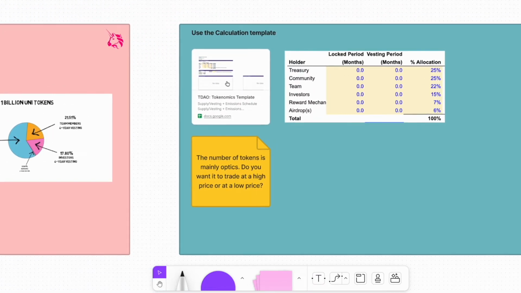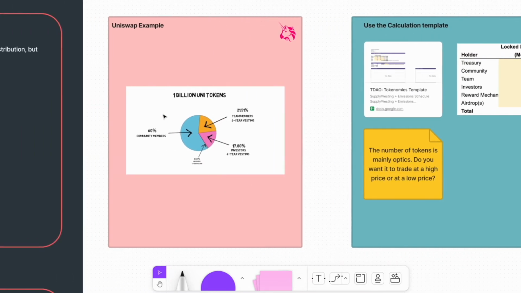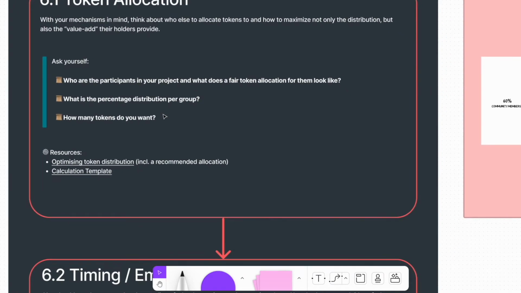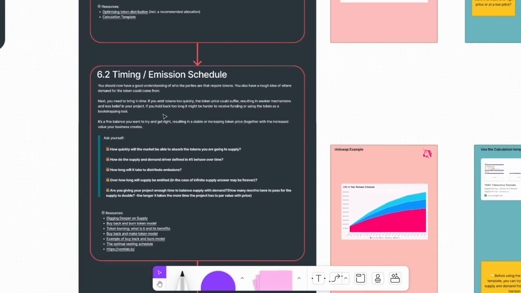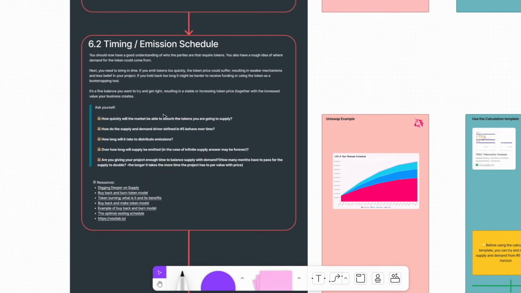And we have a calculation template here, which you can just click on and clone. It's on Google Sheets. And there's just this simple table here, right, where you can come up with the different holders that you think you need to have and their allocations. So you can come up with some number of tokens that you want, and then think through how you would allocate that. This step is probably not too difficult. The next one concerns the timing. If you think about supply and demand, we have our mechanisms that supply tokens. We have then also people that we allocate tokens to, like investors. And so this all adds tokens to circulation.